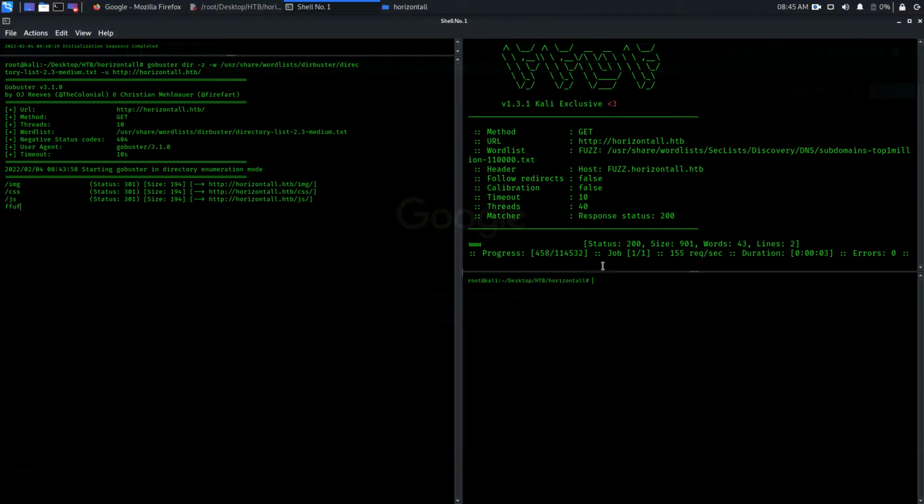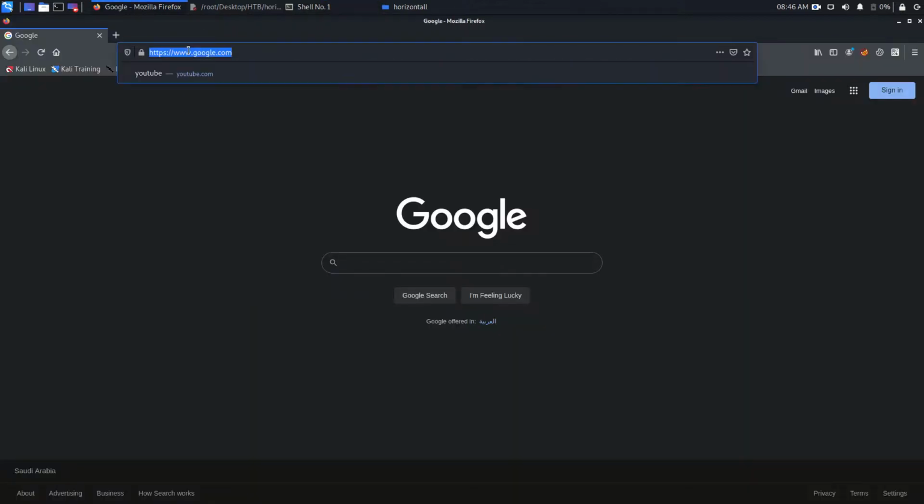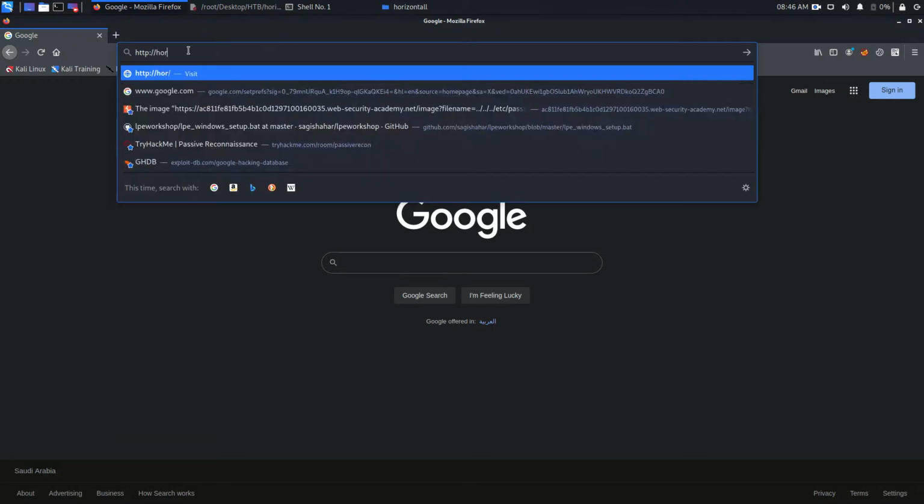We found www, let it run, let this one run also. This scan does not contain many interesting results, because we can see this here. So let's go and see what's running on port number 80.